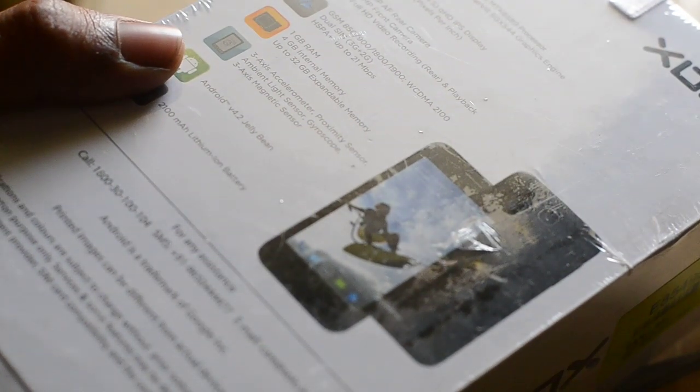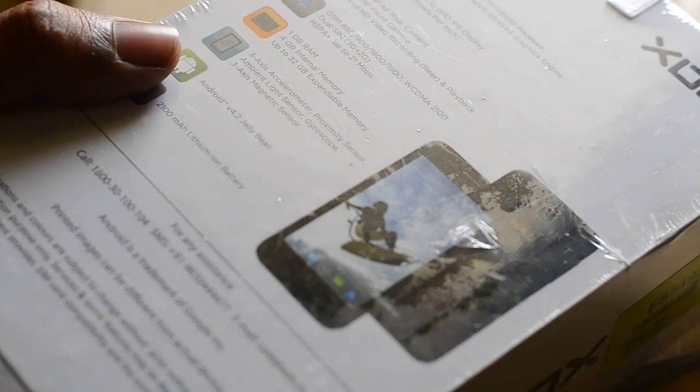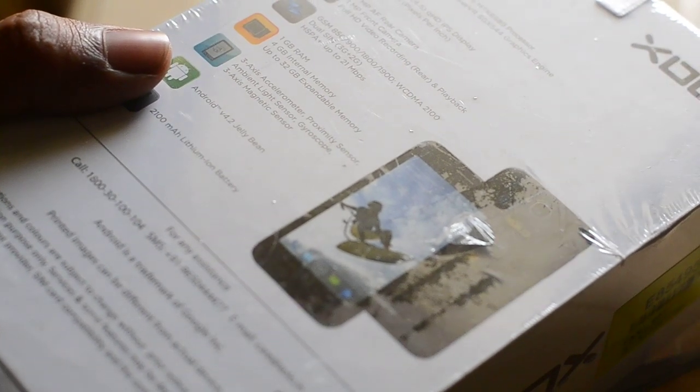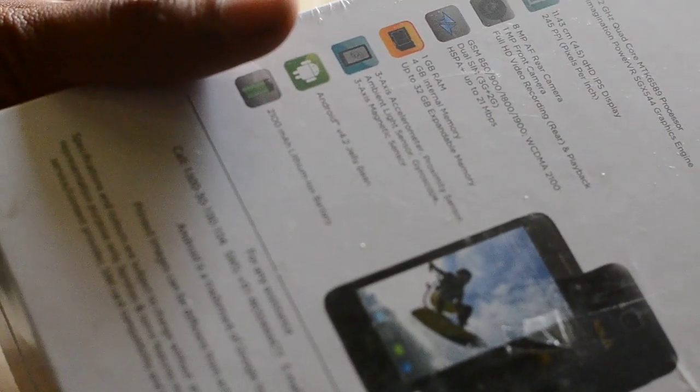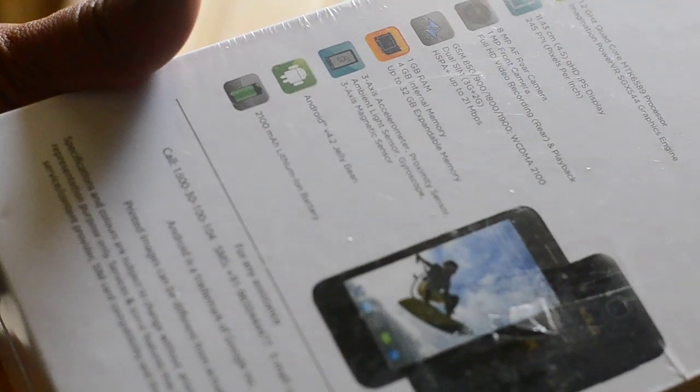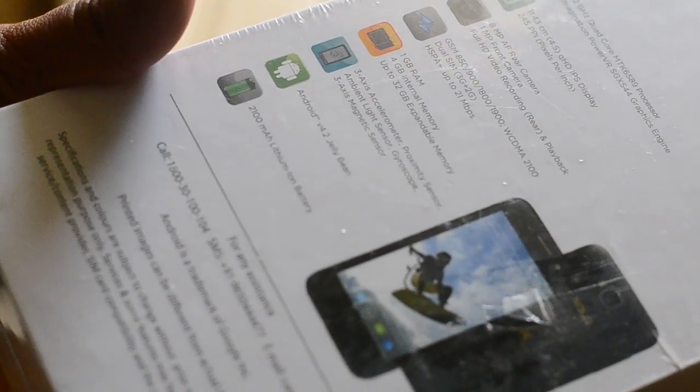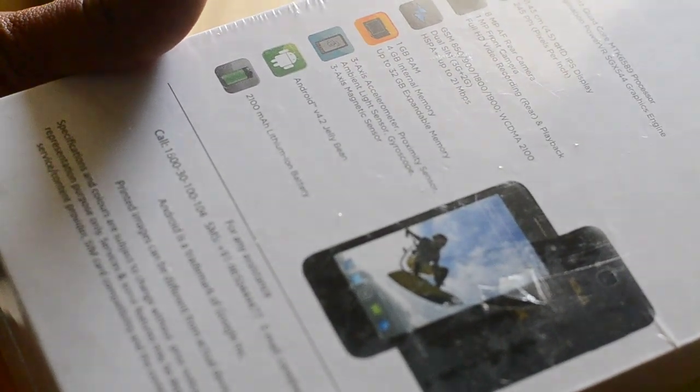Apart from that, you have 8 megapixel rear camera and 1 megapixel front camera. It can play and record in high definition. So that's an additional point here. Also, it comes with 4.2 jelly bean. That's what is mentioned in the box. So I guess it should be 4.2 inside as well.